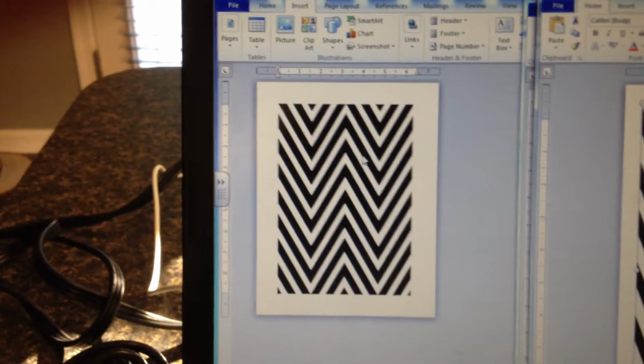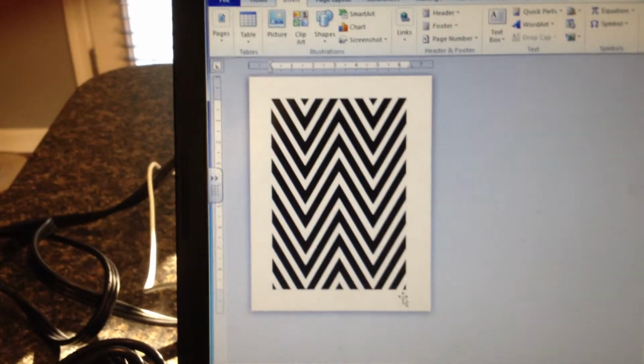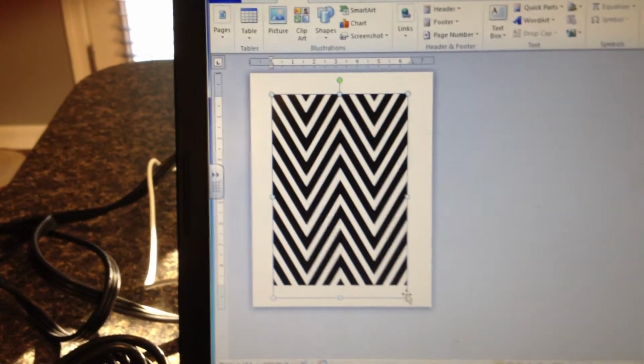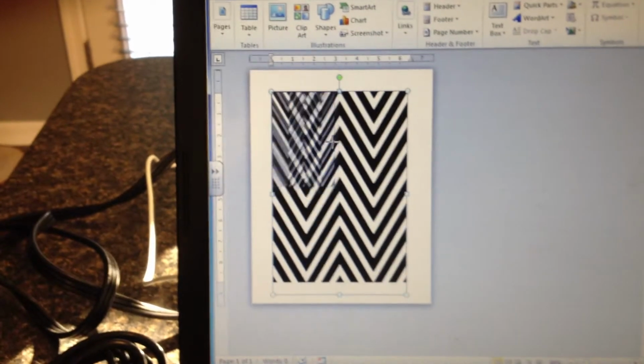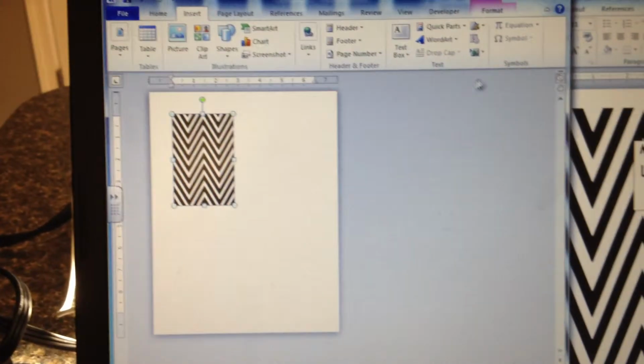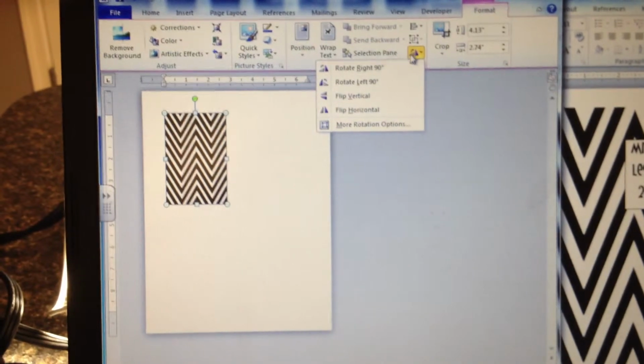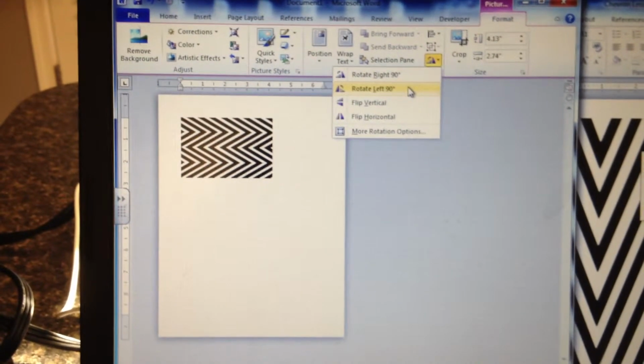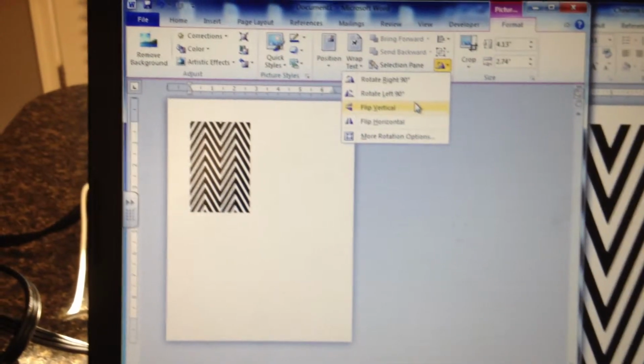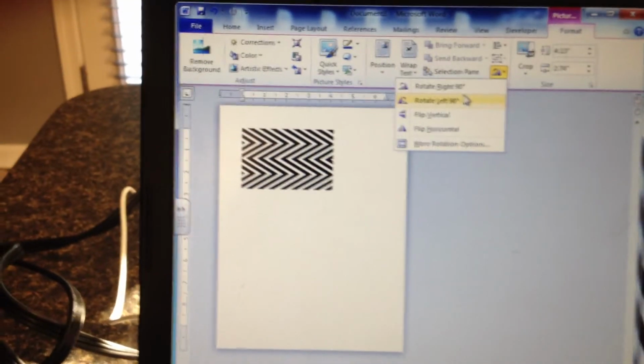The cool thing about it too is, yes, it's this big, it could be your binder cover, but at the same time we can always shrink it down, we can always rotate this different ways so that we can make different kind of labels.